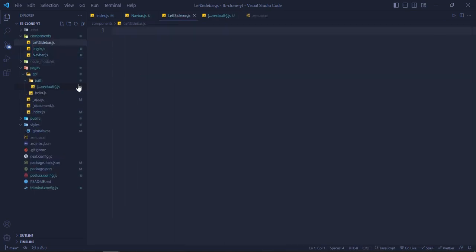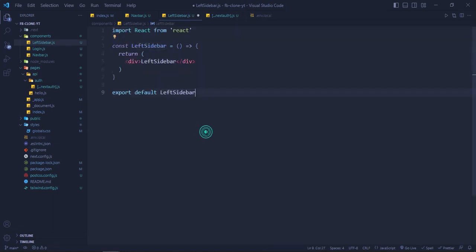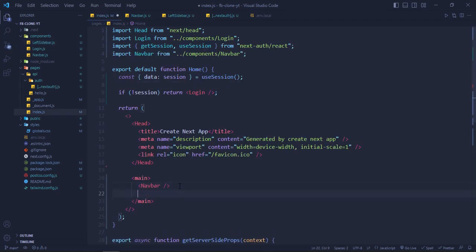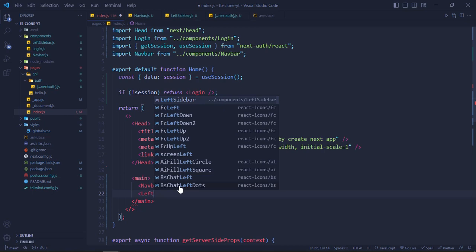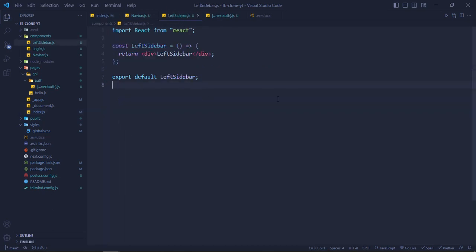Left sidebar.js and do RAFCE. So inside our index we will again import left sidebar. And inside our left sidebar, what we will do is we will be having some styles to make our sidebar.